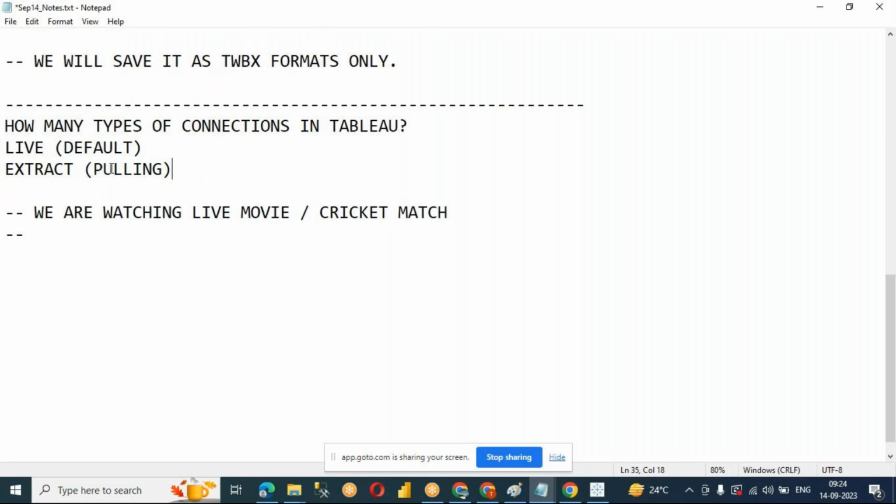Now we know that live means we don't have data in my system. It is somewhere and I'm just trying to see that data from my device. Extract means I'm trying to pull something from the original location to my device, to my PC. That means you are taking a copy of data to your device.